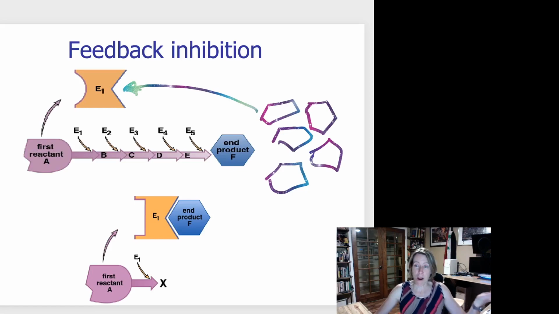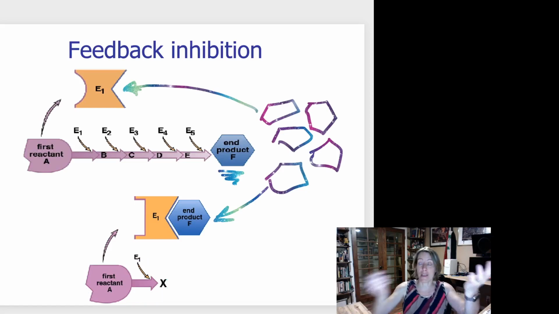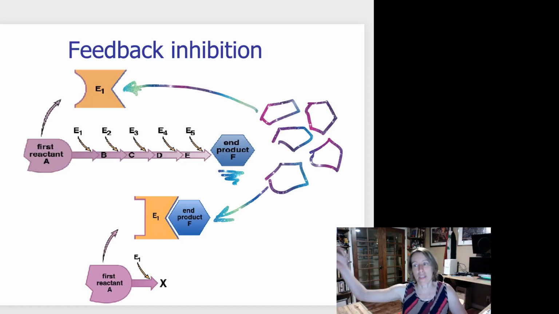So what's really smart here is that when you've got too much F, it's able to turn off its own production by blocking the first step in the pathway. That's what we're seeing right here. Because reactant A can't fit in enzyme 1 anymore, we can't get this pathway going, and therefore we're not going to make F. And that's good because we've got enough F. The reason F went in there in the first place and stuck to enzyme 1 was that we had too much hanging out and it was sticking to the enzyme rather than getting taken away and used for what it needed to be used for.